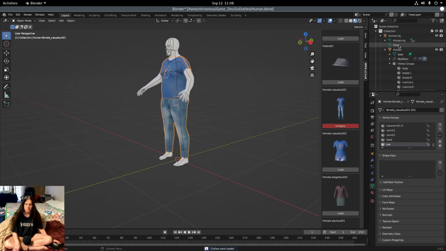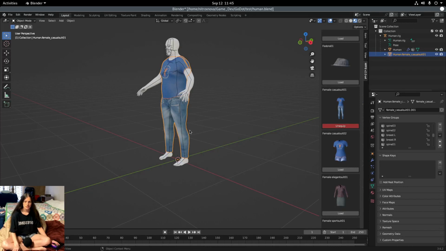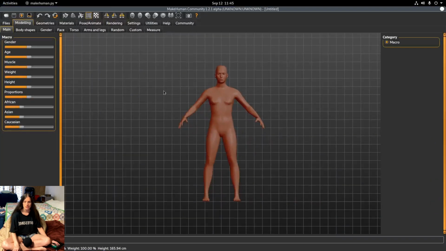And these do not have the shape keys. So here's the female casual suit object. And you can see it still has the vertex groups, but the shape keys are missing. So that's sort of a problem. I did figure out how to assign the clothing shape keys in Go MakeHuman, which uses the original MakeHuman program.